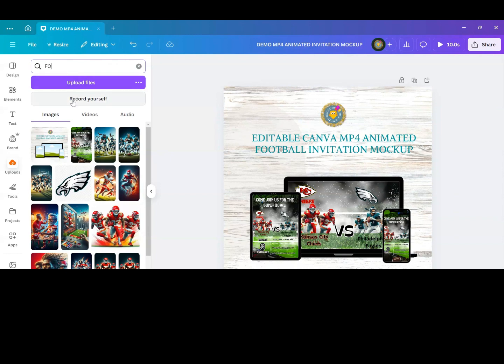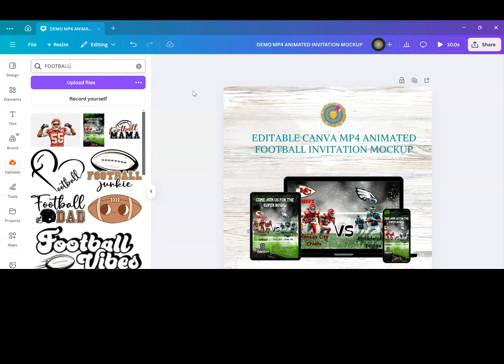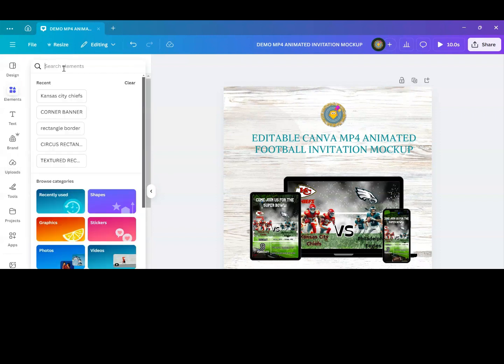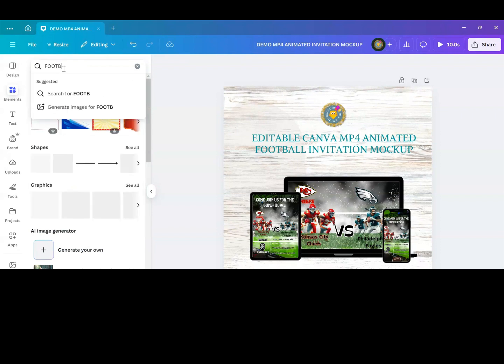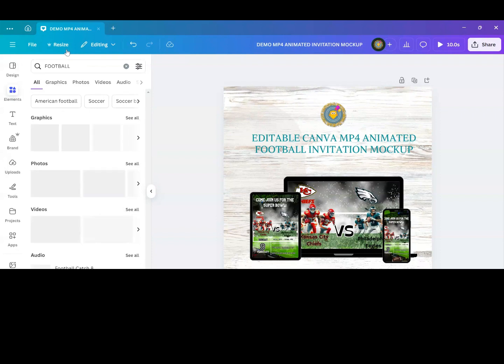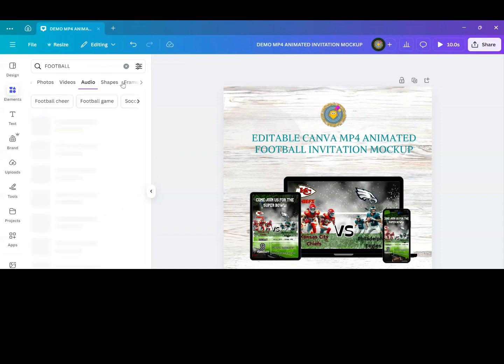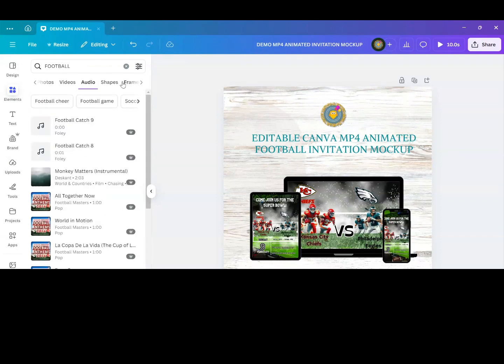Let me type football. Make sure you're on Elements and type in the word football. And press enter. Because maybe you want some music playing in the background. If you go to audio, you can choose one of these. You can listen to it, of course, by pressing the play button next to each one.